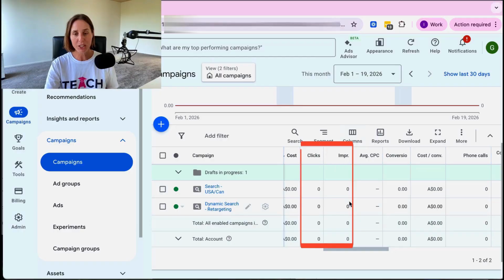Have you ever logged into your Google ad account, checked your campaign and seen this? 0 impressions, 0 clicks, and 0 traffic at all. Just silence. Here's the truth. When Google ads aren't showing, there's always a reason.